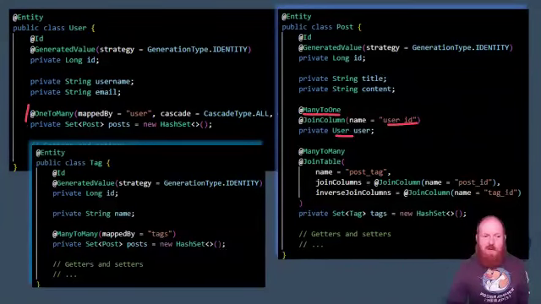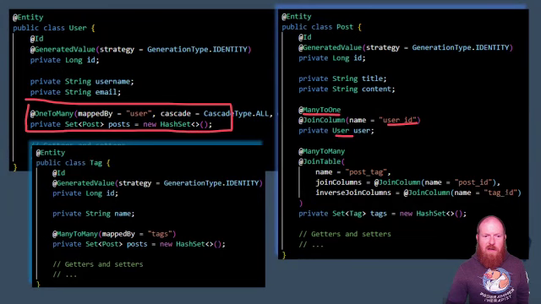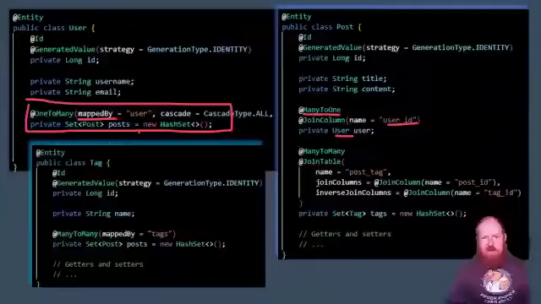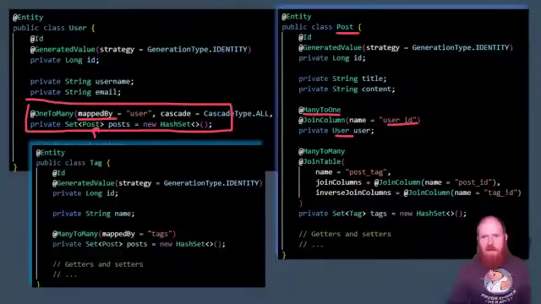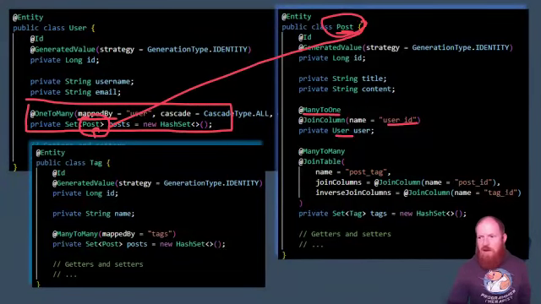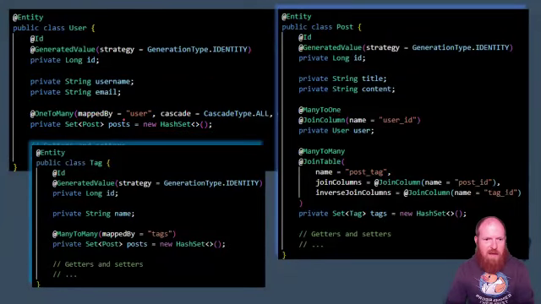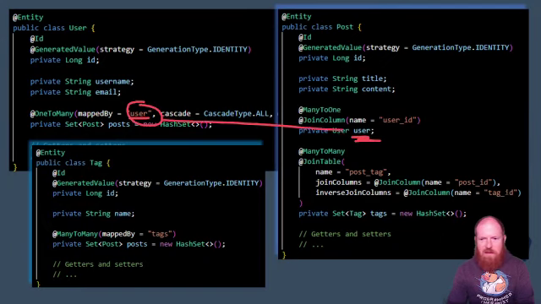So on the user, if I want to use the user to look up something, it's best to use this mapped by so that you know what it is. Now it knows, based on the type, this post here, that it's this class. Like these things relate the classes together, so they know what each other are. And then what you have to do is you say, well, how is it mapped? And it's mapped by this user right here. So this ties these two together.